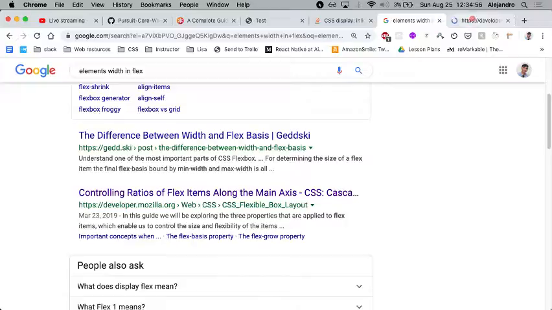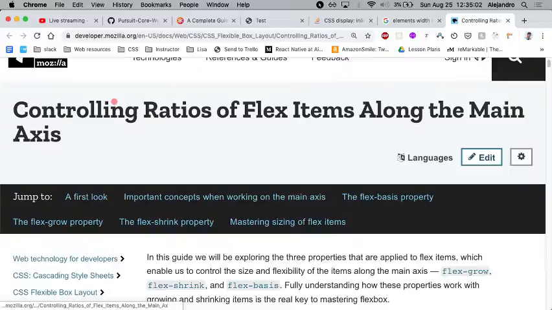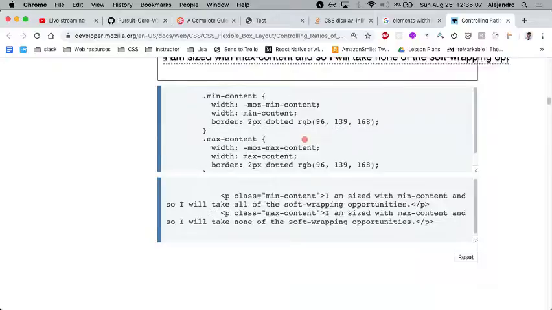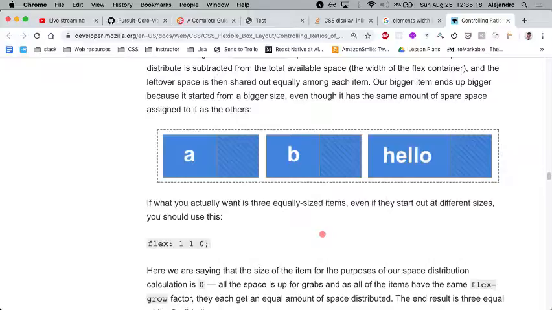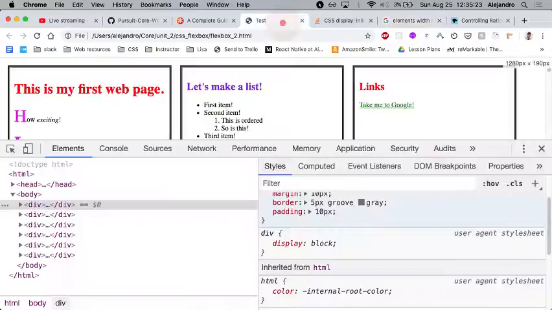It seems that this article here might shed some light on what we're seeing. Controlling ratios of flex items along the main axis. But we're not going to get to cover this right now. We can see it's talking about the available pixels and how it's going to calculate. That's a recommended read. Okay, so let's get through this. Let's refresh this.